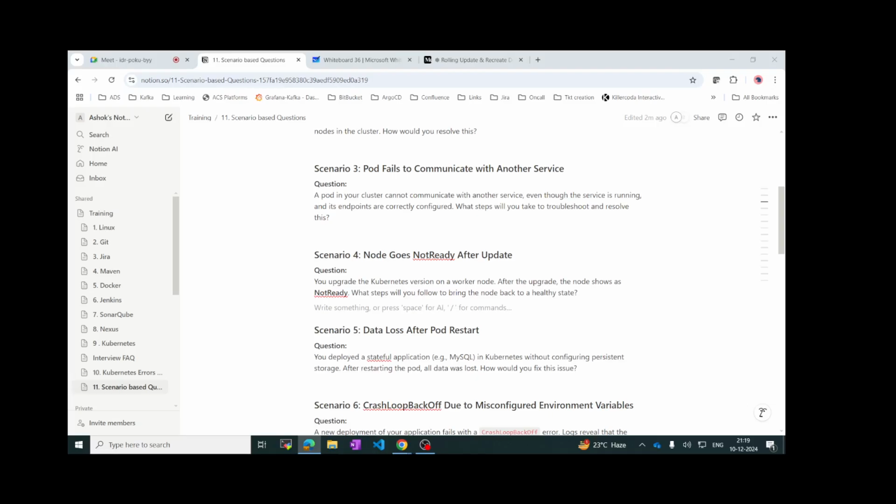Otherwise, we have to check the logs of the container runtime, whether the container runtime is running properly or not. And then we can do kubectl get nodes -o wide, so that we get to know, after the update, whether the latest version is there or it is still on the old version. We have to check that.